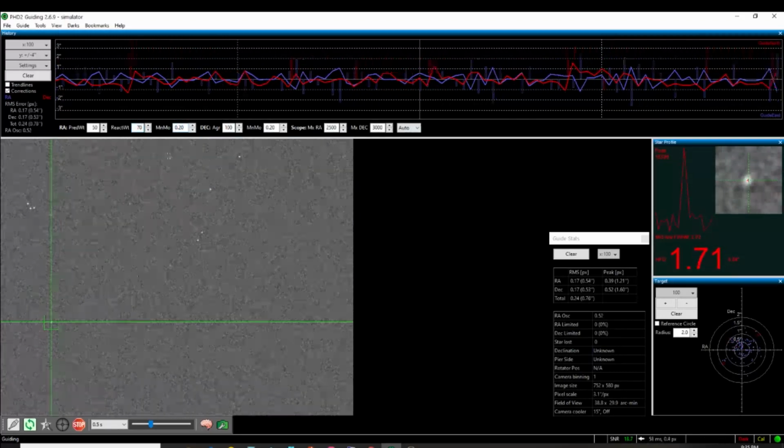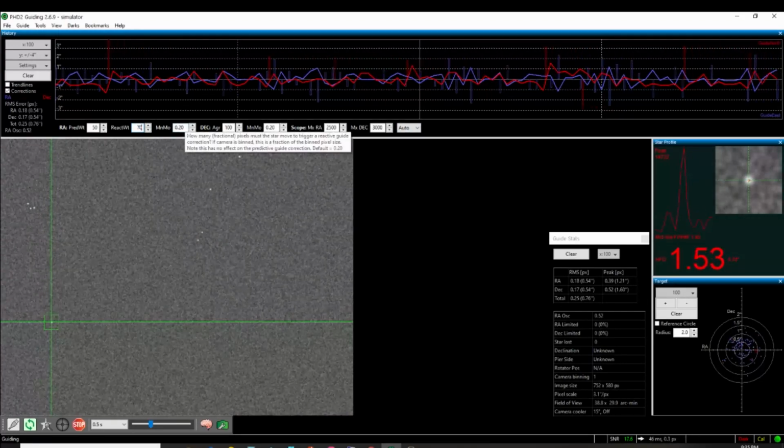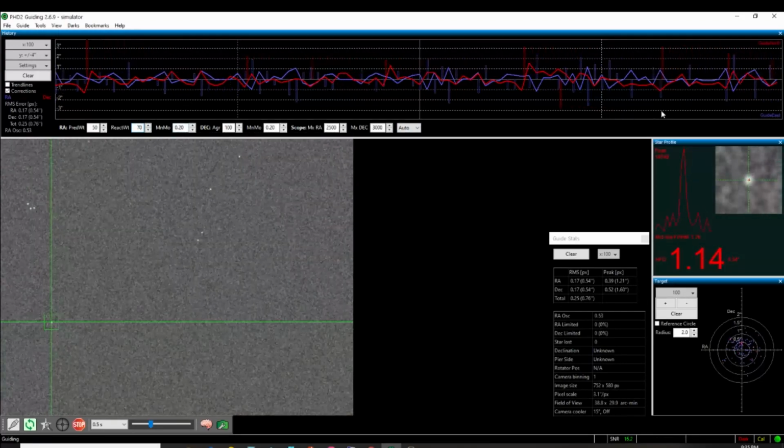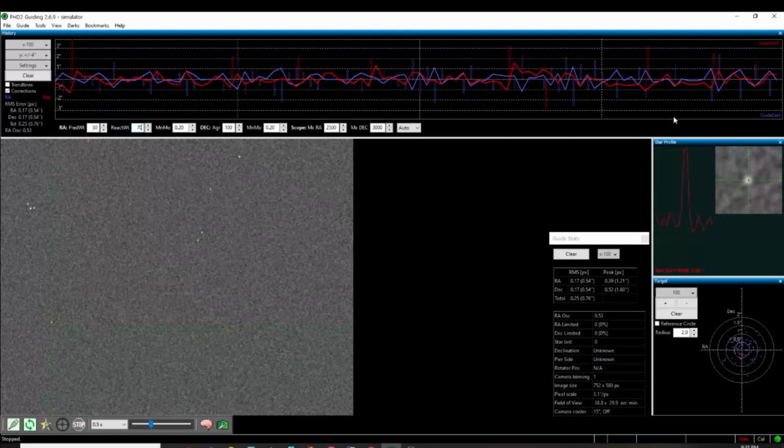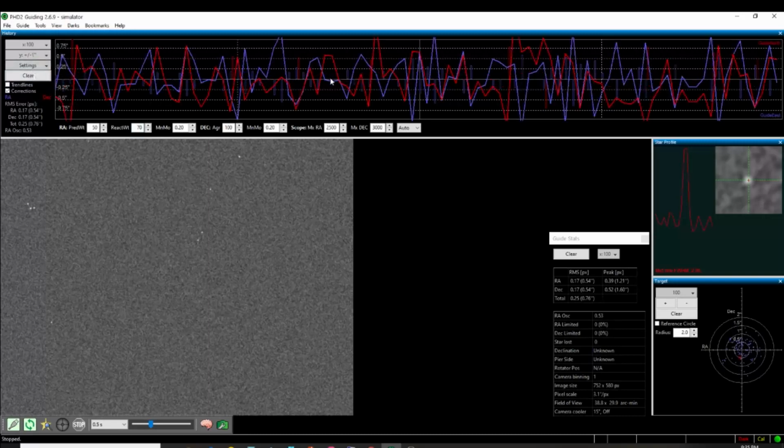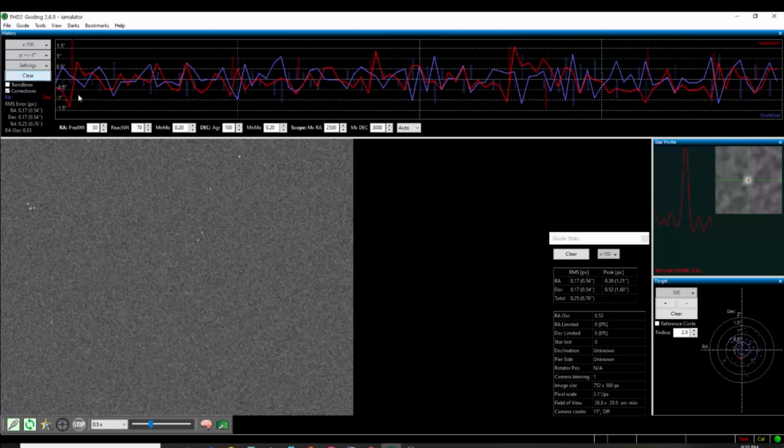So now, what this minmo does is... let me pause this guiding for a minute. What the minmo does, and let's zoom way in here. All right, so this represents, that's probably a little too far. Here's the 1 second line. So minmo is how many fractional pixels the star must move to trigger a guide correction.